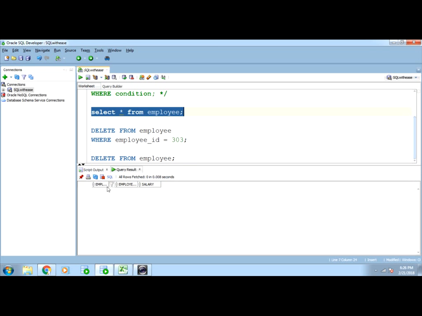Employee ID, employee name and salary with no data at all. This is how we have to be very careful while using delete. Best is to specify condition and then go with it, analyze and then execute the delete. This is all about delete.